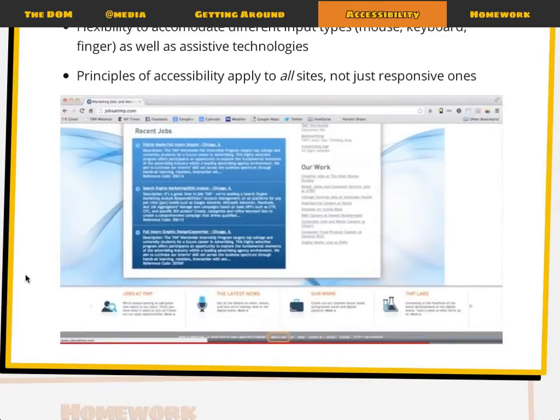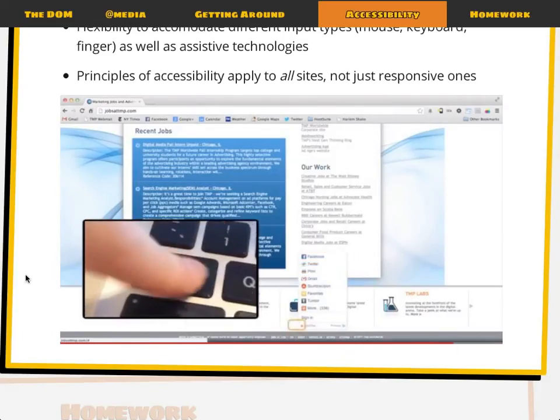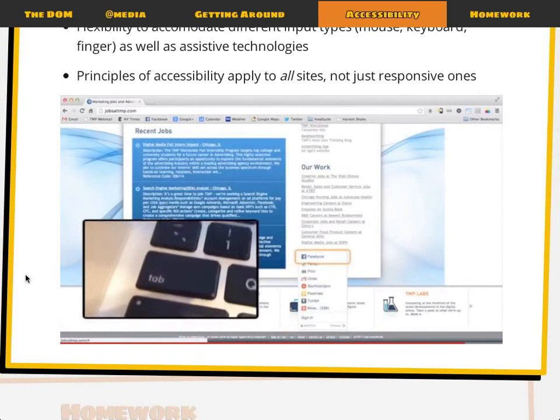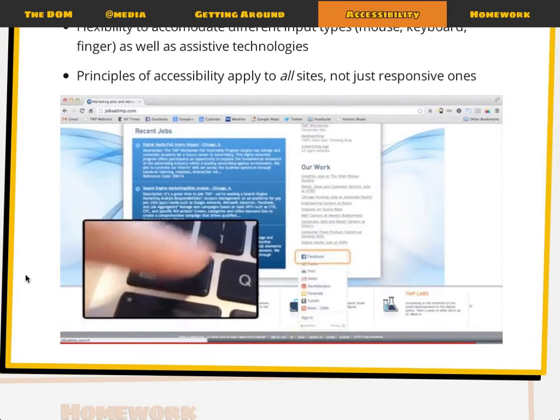And then social plugins. List with 8 items. Jobs at TMP, RSS, Facebook, RSS, Twitter, list with 8 items. Facebook share.